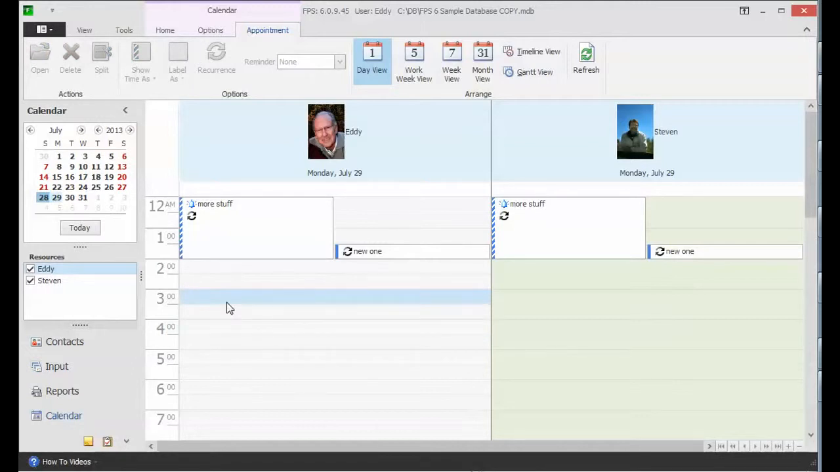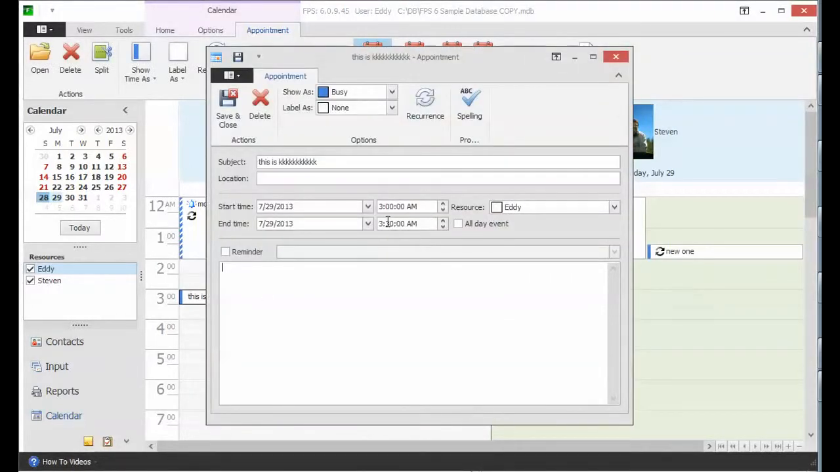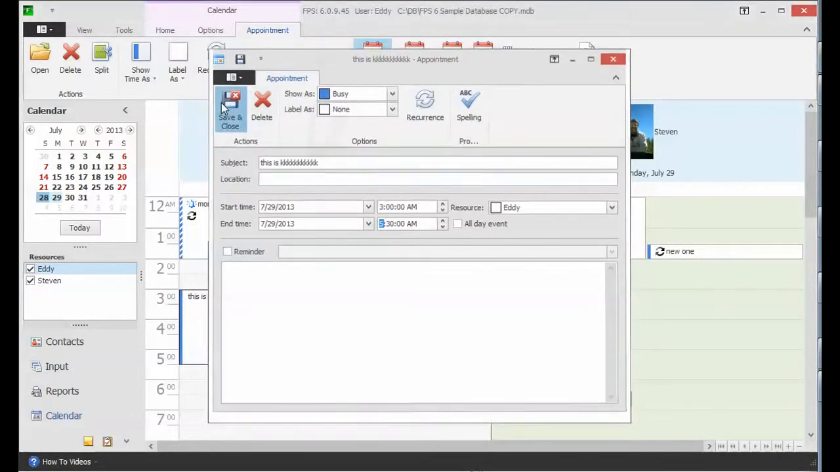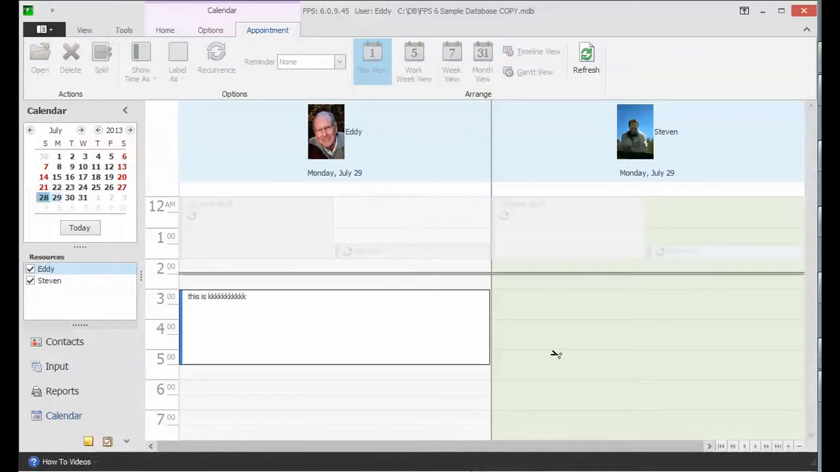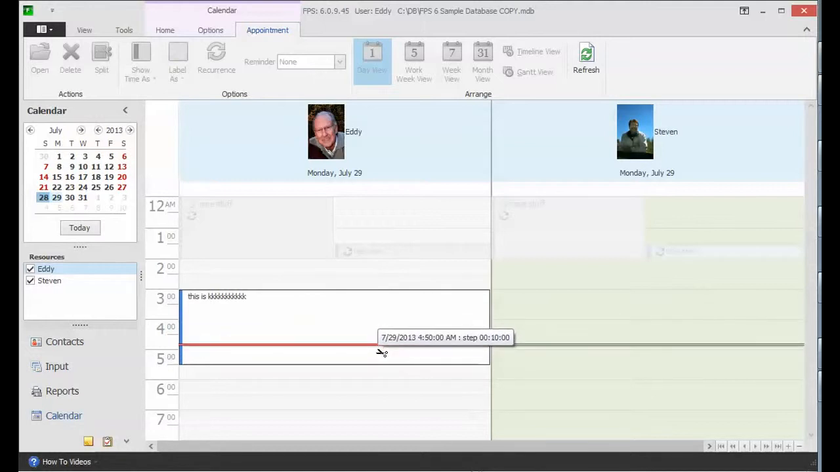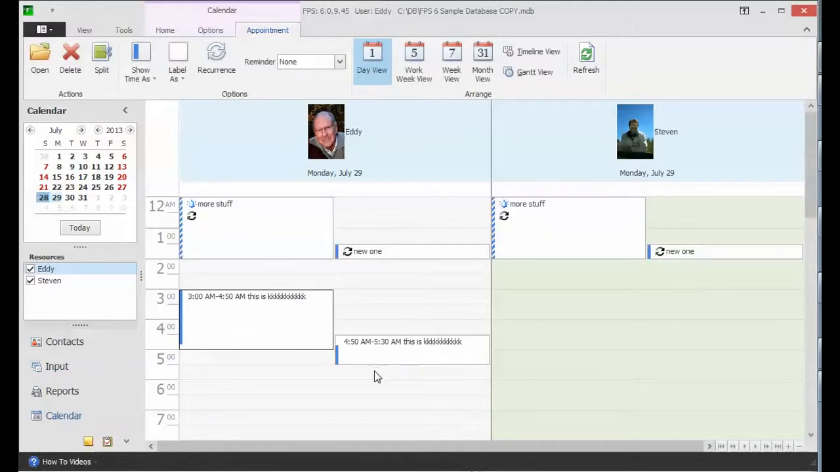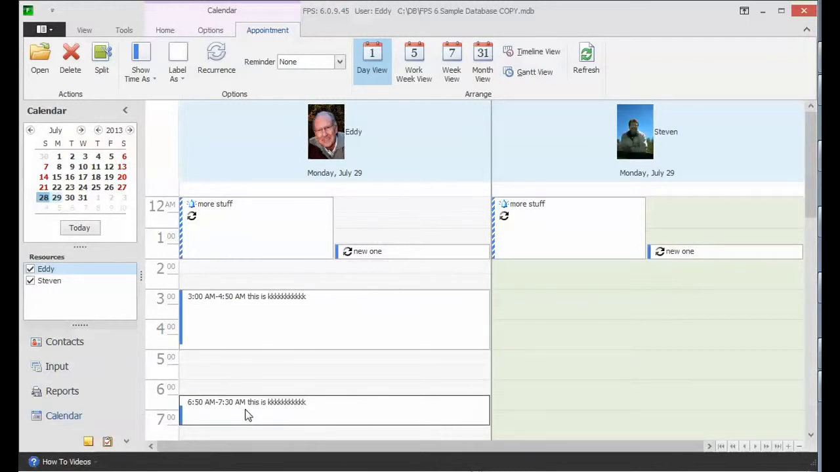Let's actually create a new appointment. This is KKK, and we'll make it until 5:30. And close, so it's a little bit bigger. And then we'll select it and choose split. And we can cut with the scissors, come up there and split it, and it split it in half, and now I can drag the other half where I want it.